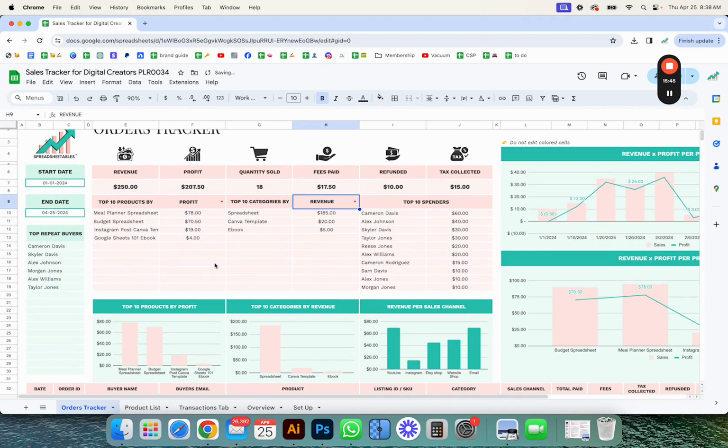The charts over here should also update together with this. So here you can see the products by revenue, by number of products sold, and these are your top 10, again from bigger to smaller. In here you're going to have your top 10 spenders, also from bigger to smaller.